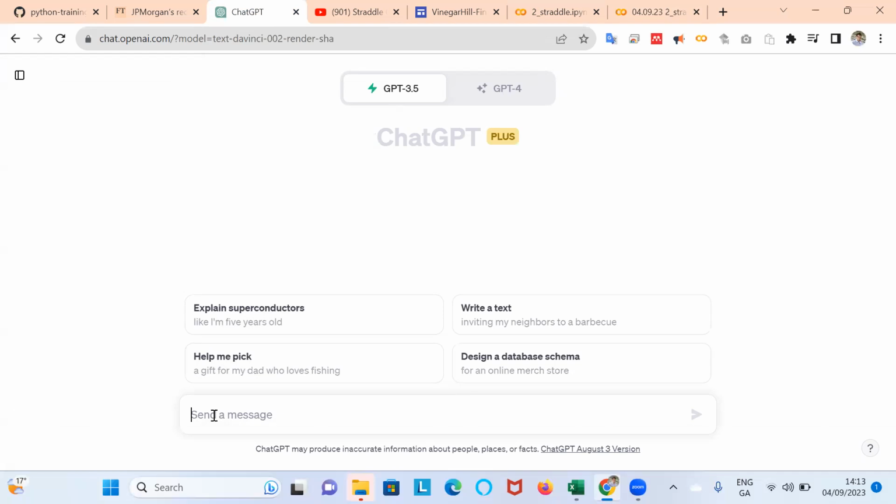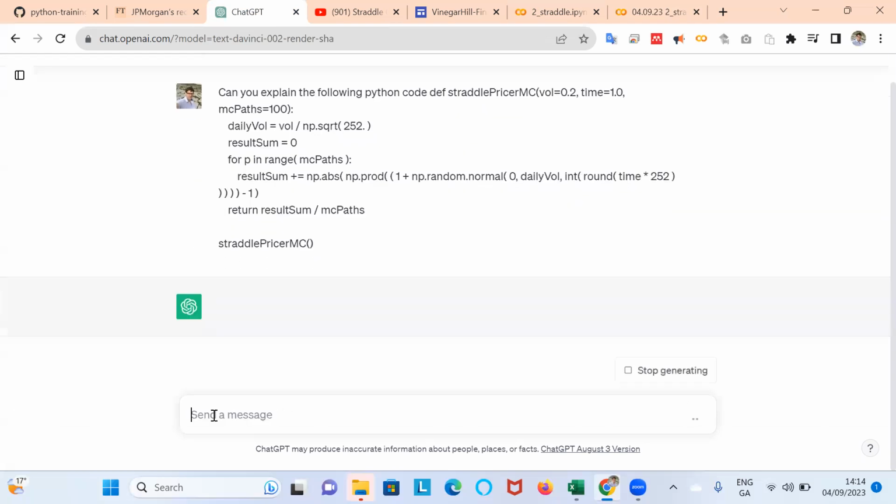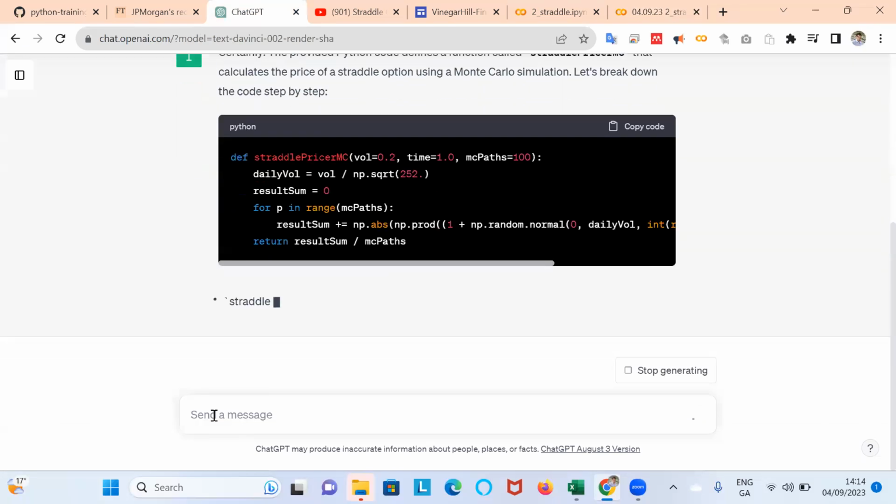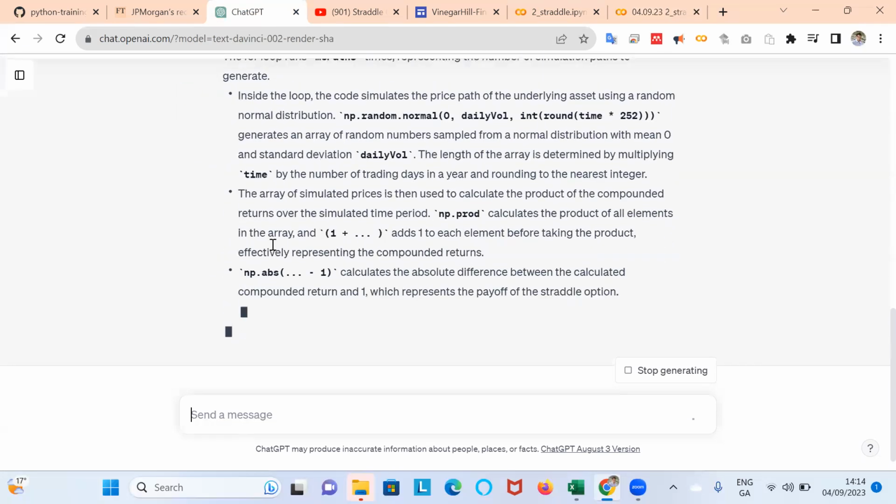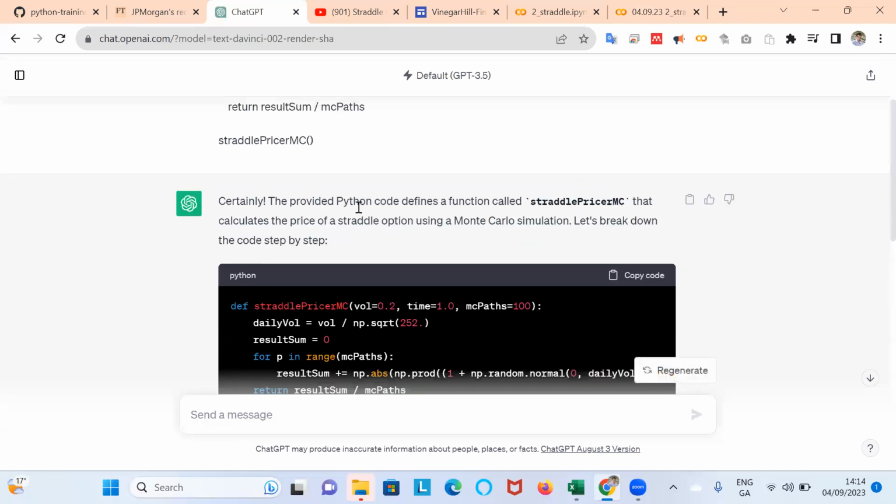I don't understand. Can you explain the following Python code? Let's just paste it in with Control V and hit return. And it runs through an overview of what's involved. Certainly, the provided Python code defines a function, straddle_pricer_MC, that calculates the price of a straddle option using a Monte Carlo simulation. Let's break down the code step by step.